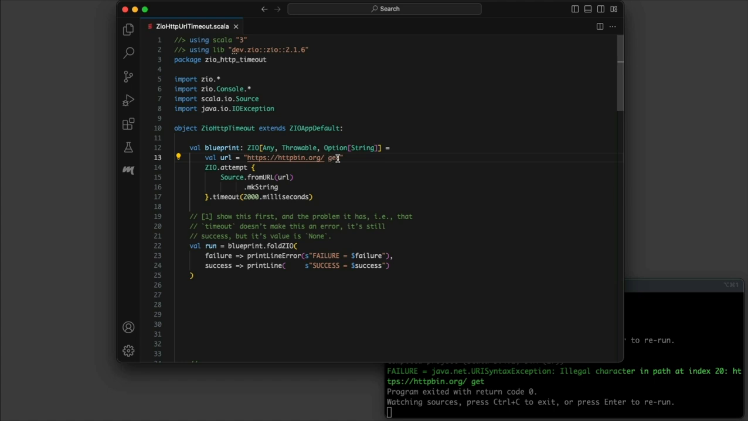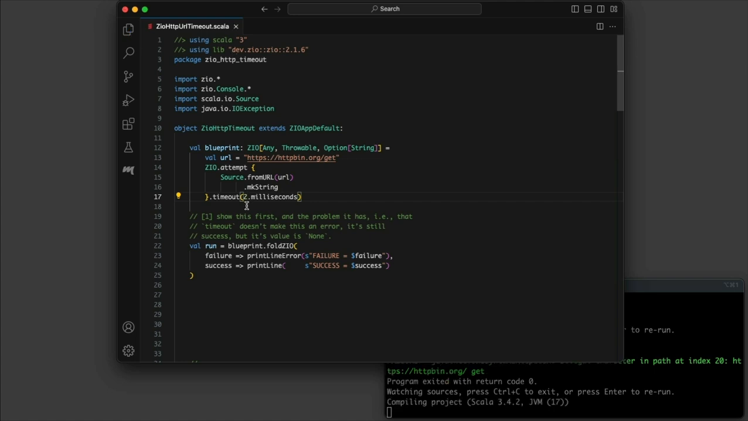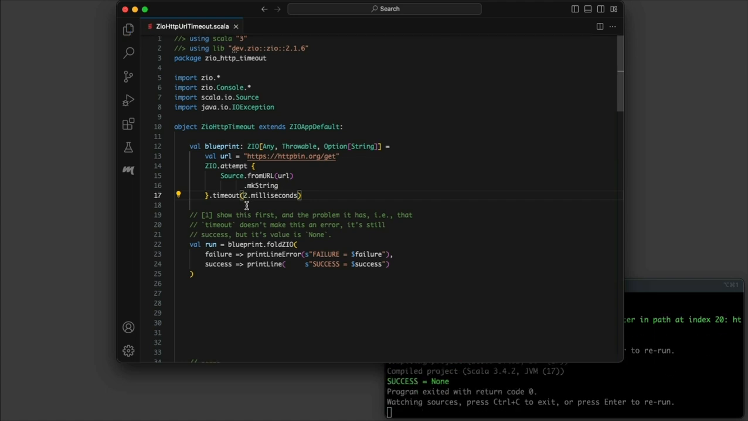So now let's fix that one and try another possible problem. Let's say that the web service doesn't respond in time. So now I'm only giving it 2 milliseconds. I'll save that. And then we'll come down here and we expect to see a failure right here, right? We should see failure, but no, we do not. What we get is a success of None right there.